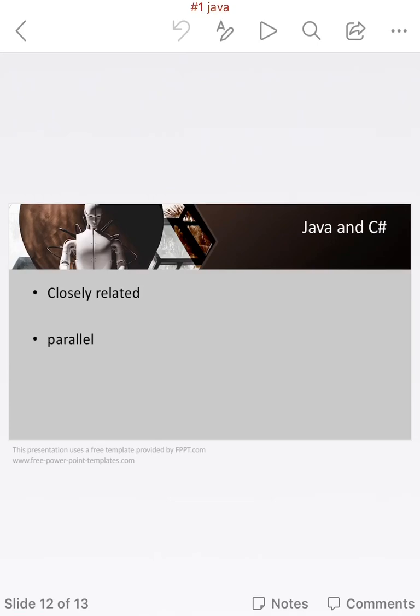Conversely, if C# is in your future, then your knowledge of Java will come in handy.